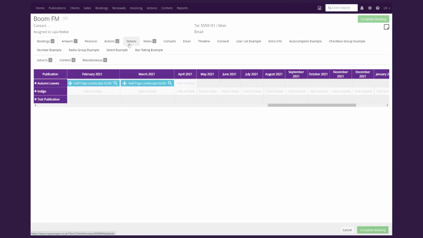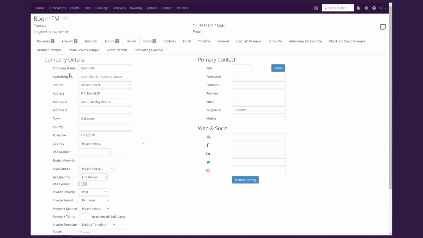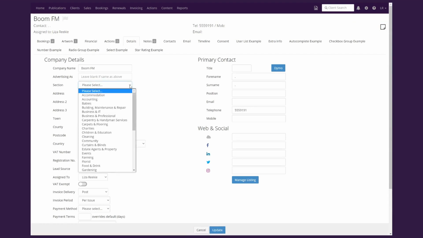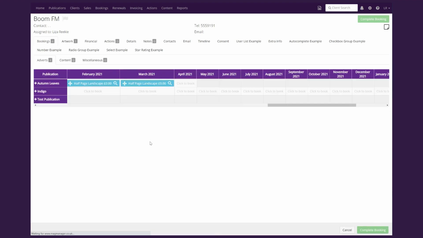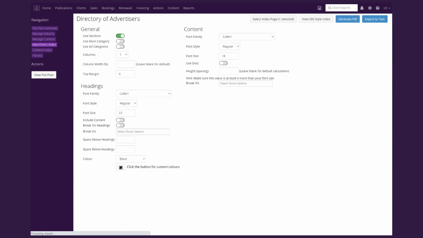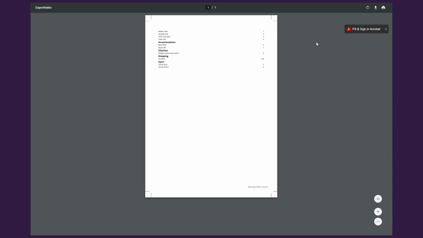Open up the client page and click on the Details tab, and then if you come down to the section, you'll see it says please select. You need to add a category or section to that, so select the most appropriate one and click update. And then I'm going to go back to the Advertiser Index settings and click generate PDF a second time. Again, it'll take a second or two to come up, and once it does, you'll see this time that Boom FM are now displayed under the accommodation heading.